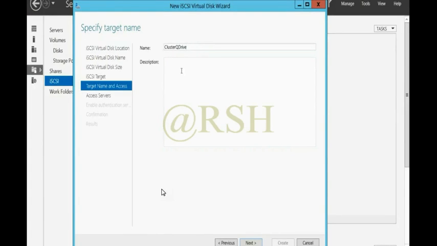I am using this target name and it will contain all the drives. If I create more than one drive, I would put them here, but for this demo I am creating just one.